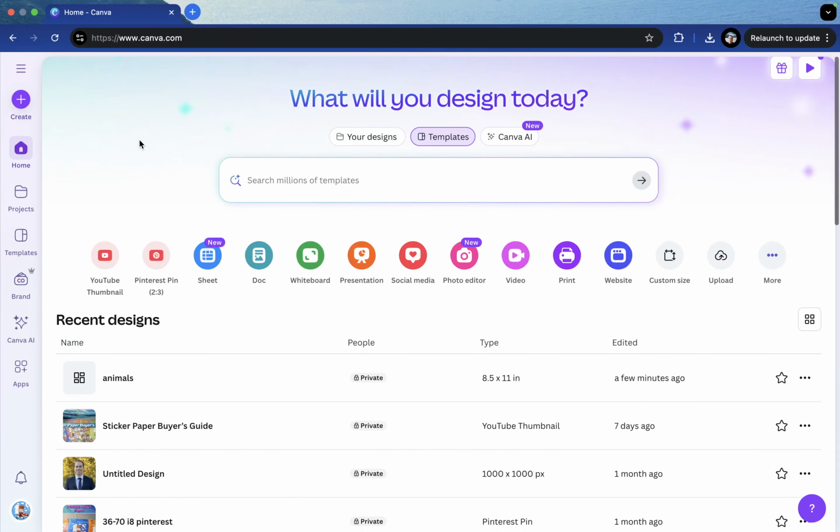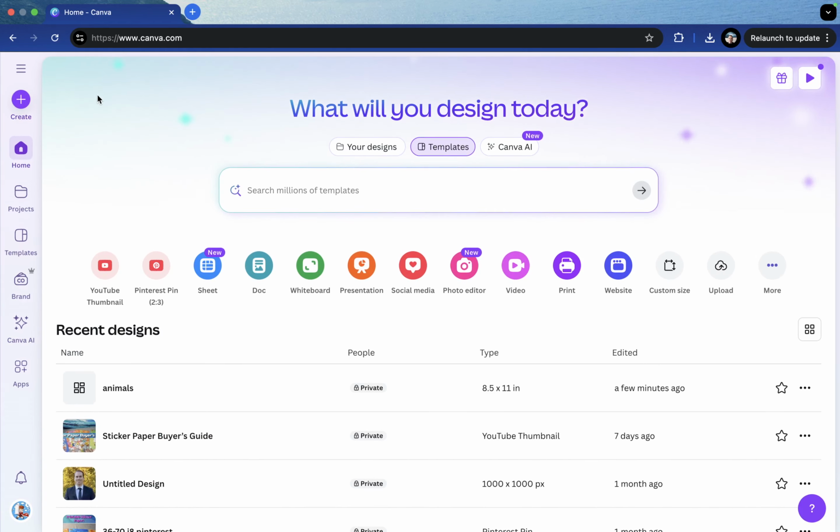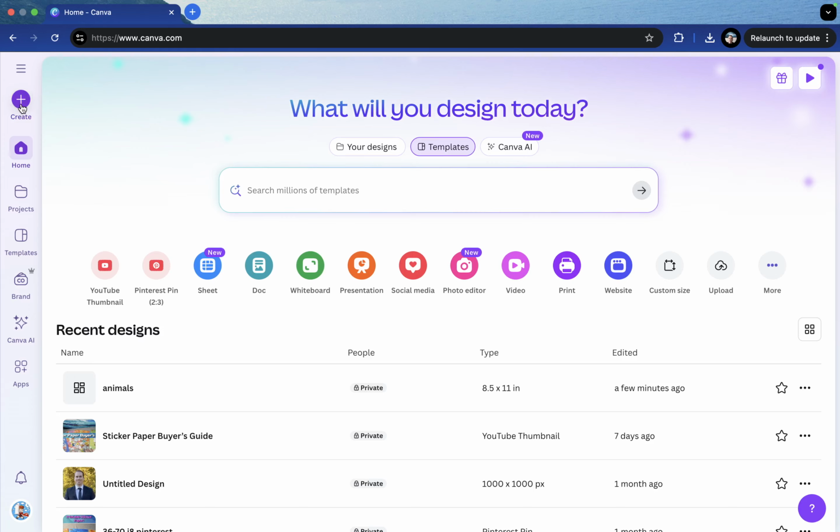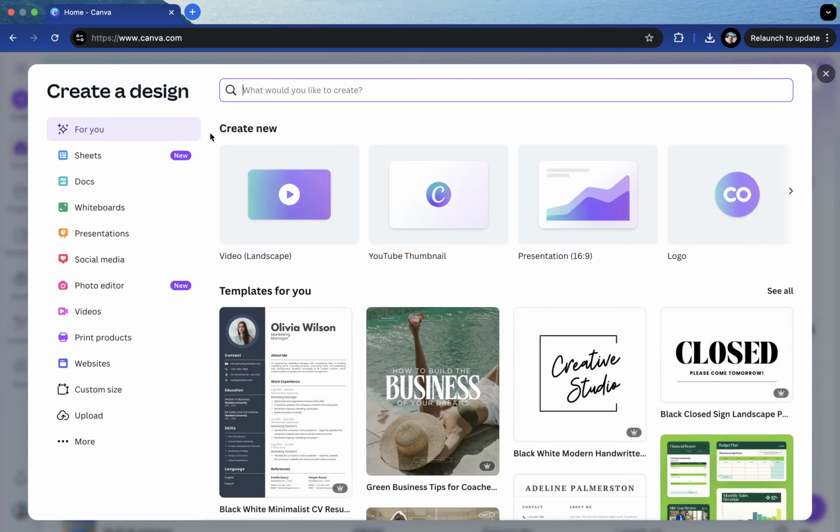Hey everybody, today I'm going to be showing you how to design sticker files to make printable stickers for free using Canva. So you will need to sign up and have an account. That part is free, but we're going to come up here to this plus button and hit create.